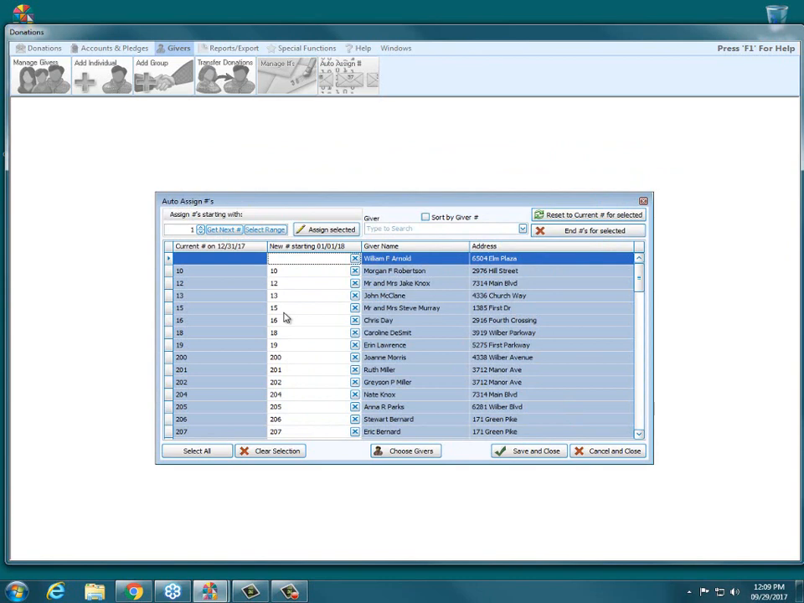And here in the auto assign screen, we're going to see these 4 columns. We have the current number. We have the new number starting on that date we picked. We have the giver name and their address. Now, on this screen, we have several different ways of assigning new numbers.